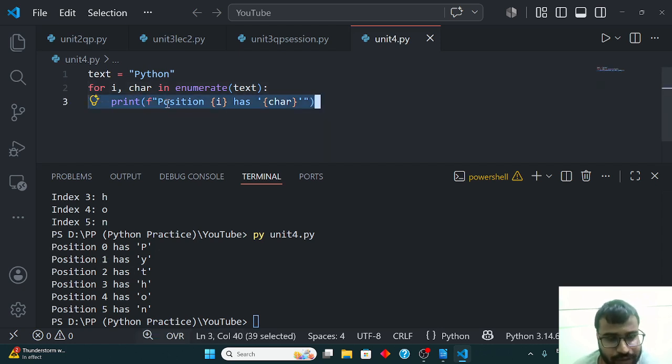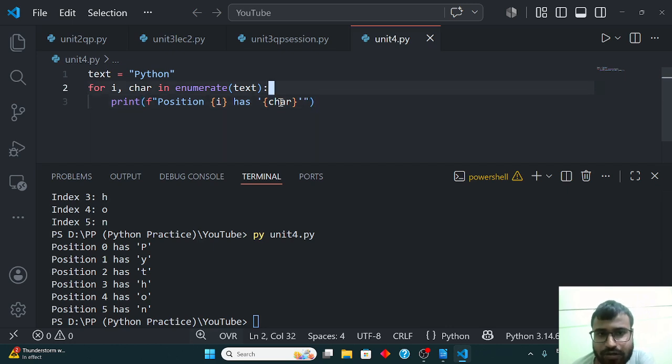Why is this working? Because we have mentioned here an f-string with position and i, the value of variable i. It's a for loop, so it will keep on incrementing one by one. The step will be 1 because we haven't mentioned any step, and we are printing the value of char. How is the value of char being printed? By the enumerate function.